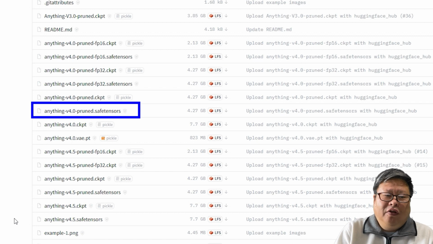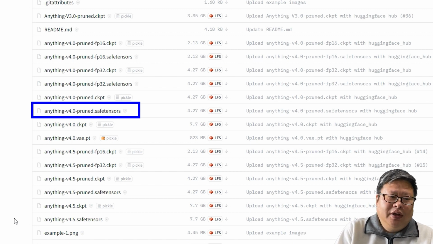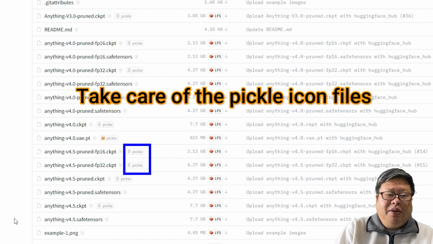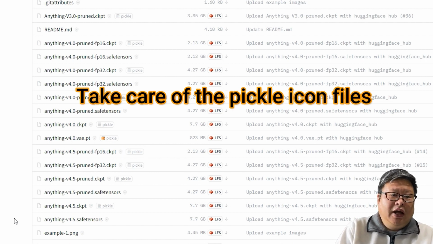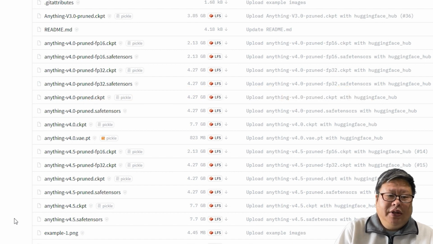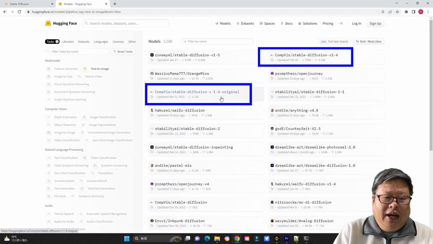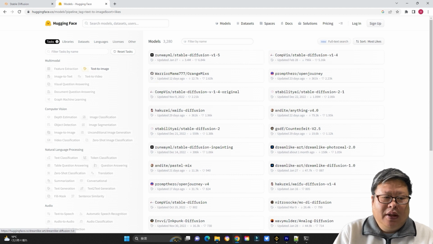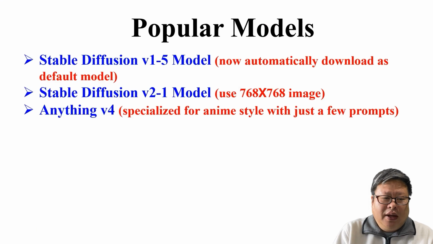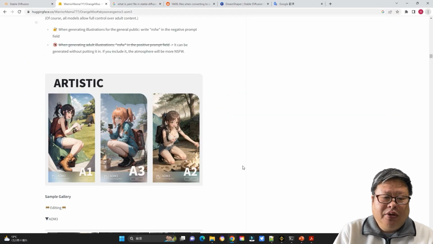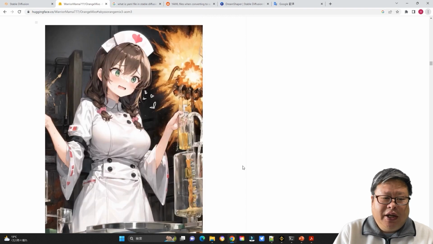I downloaded the v4.0 version to try it out. You can find a small picture icon in some of the files, and all the ckpt files and some VAE files have this icon. Be cautious when using these files if you don't have a special interest in them. While version 1.4 remains highly ranked in the likes sorting list, I prefer to use the latest version, SD 2.1. Another good model is Orange Mixes, which includes various model types with enhanced detail in images.